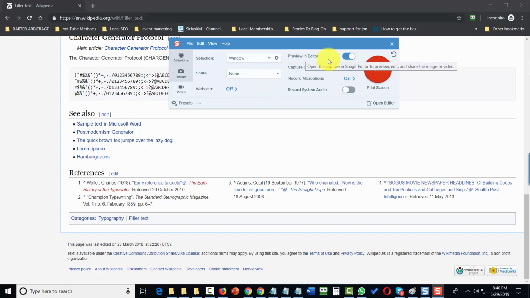We can choose to have the video previewed in our editor. We can choose whether we want to capture our cursor or whether we do not want to capture our cursor. We can choose to have our microphone on, and by default, you'll notice that the system audio will not be recorded. But we can record it and add it to our screen share recording. Now what we're going to do is we're going to click the capture button and we're going to create a short video.